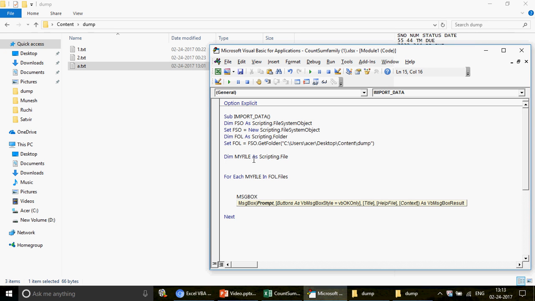For each my file in folder.files, it means let us cover every file one by one. For each file in the folder, your folder is the content in the dump, that the folder has already been given the path. So in this folder, whatever files you have, just access them one by one. When the next runs, it goes to the next file, and when again next, it goes to the again next file. So this keeps on running as long as you have the files. Once it accesses the last file, the loop will stop, and it will come out of this next.